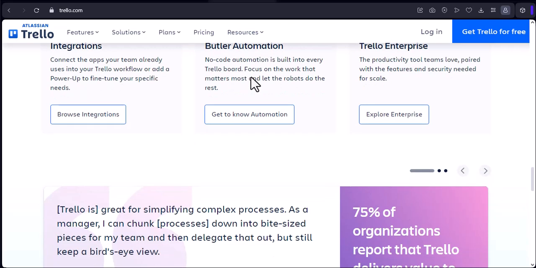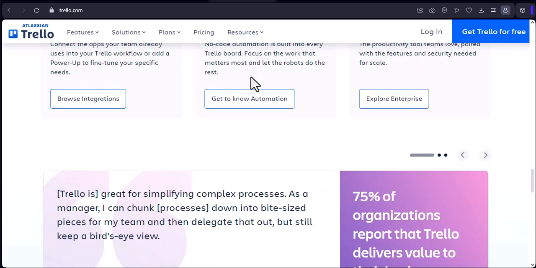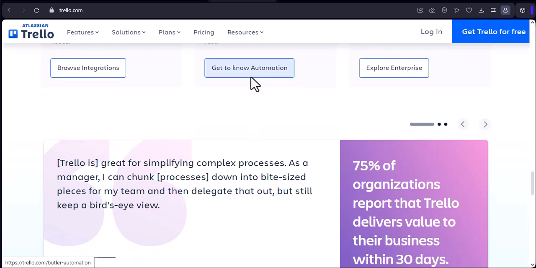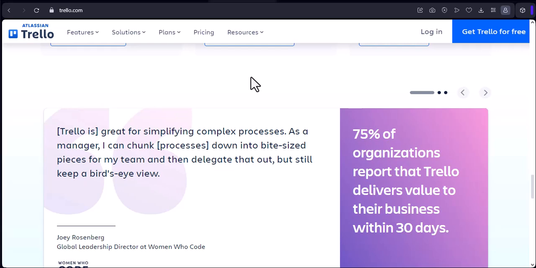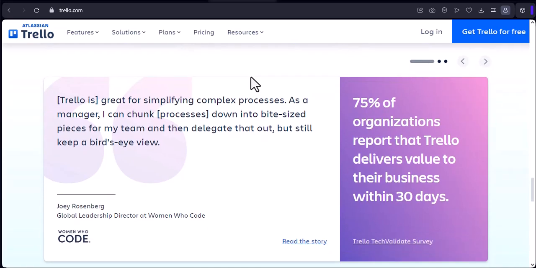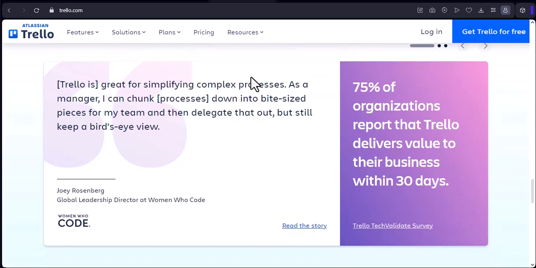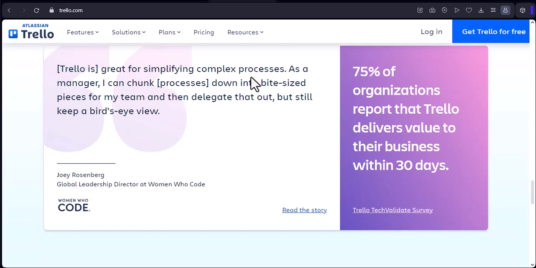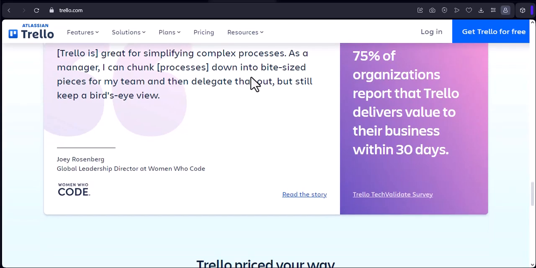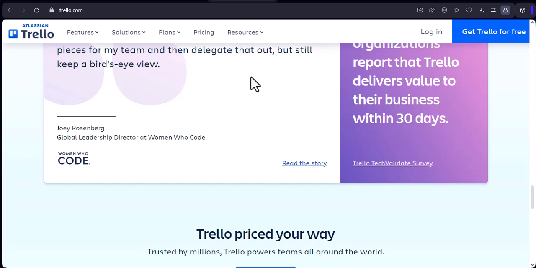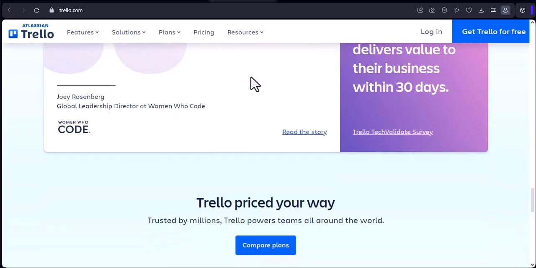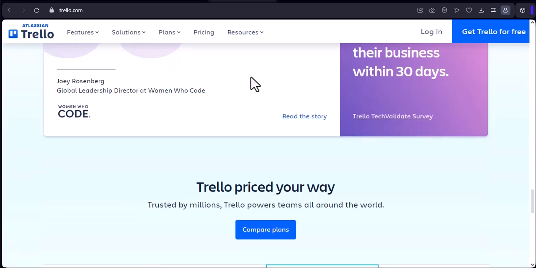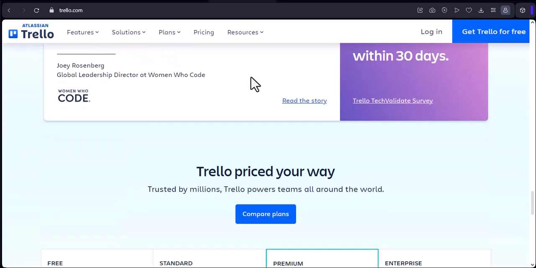Full name. Type in your first and last name. This will be the name that appears on your Trello boards and cards, so make sure it's something you're comfortable with. Password. This is a crucial step. Choose a strong and unique password that you don't use for any other important accounts. A good password should be a combination of uppercase and lowercase letters, numbers, and symbols. Trello might give you some guidelines on password strength as you type.